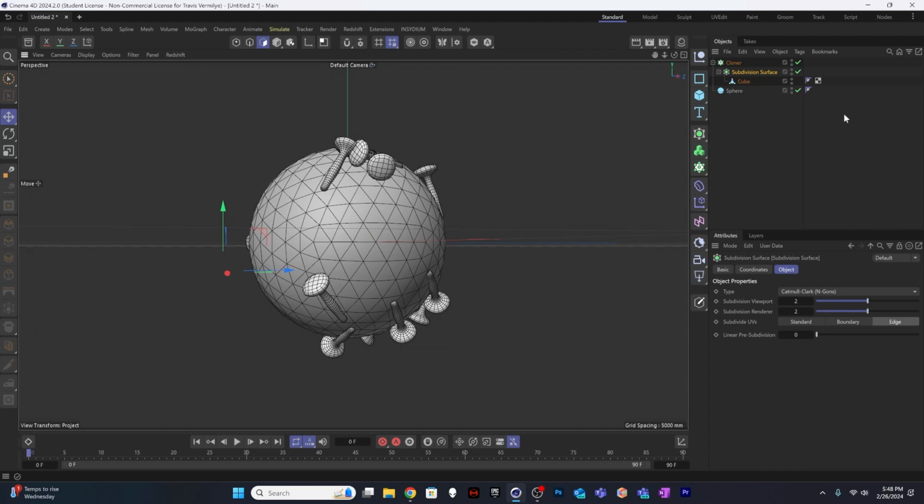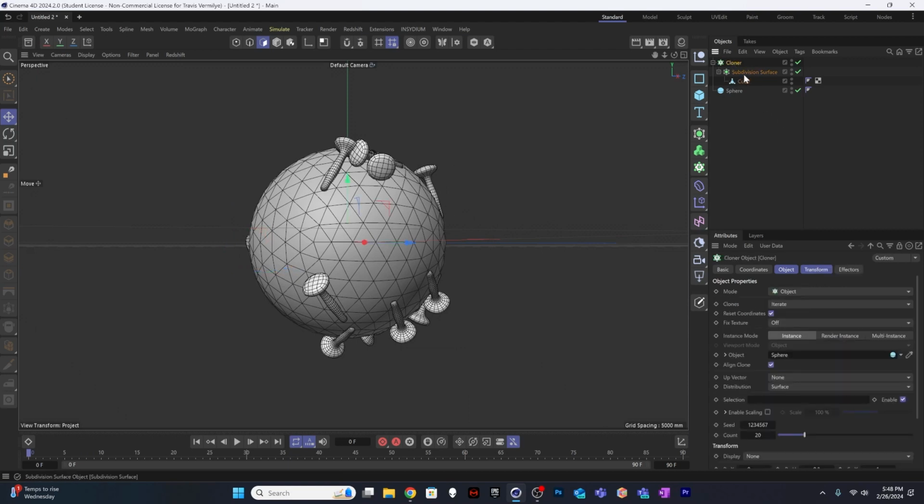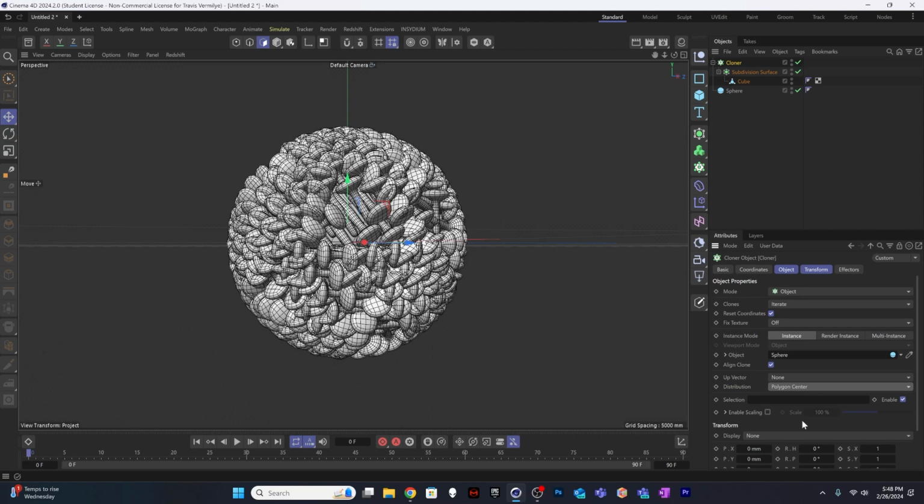So I'll zoom out a little bit. And right now it's set up to distribute along the surface sort of randomly based on this random seed. I'm going to change this to polygon center. So it's creating a lot of them right now.